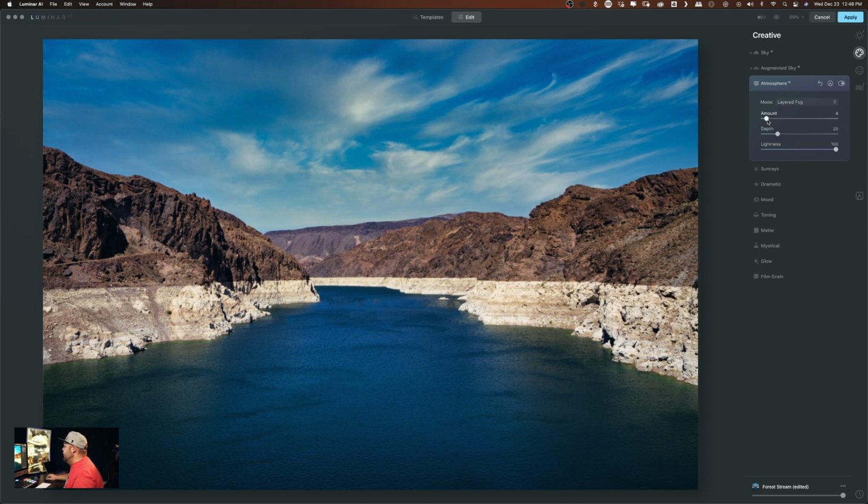So let's go layered fog. Let's start bringing in the fog a little bit, see where the fog's going to go. Now, I should also say that these are photos out of my A7R IV, so they're massive photos, so that's why it's taking a little bit longer to pull stuff in. This is adding fog right into the water, which looks really cool.